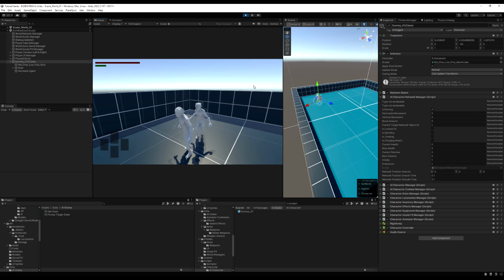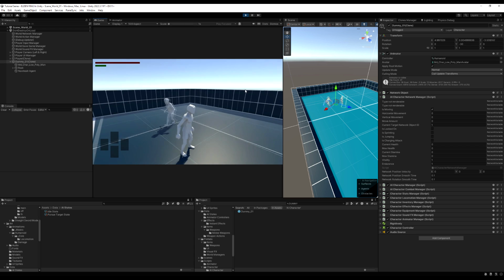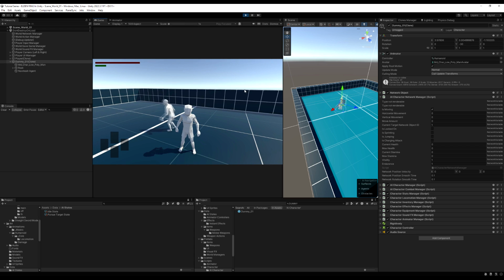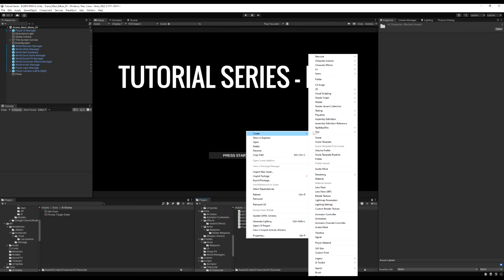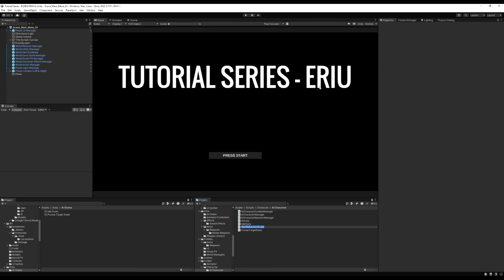But if I tick use root motion, watch what happens. He's going to start moving towards me. So that's one part of the puzzle. But he's not really rotating towards me. He's not moving towards me in any capacity because he's not using the logic of the Navmesh agent.